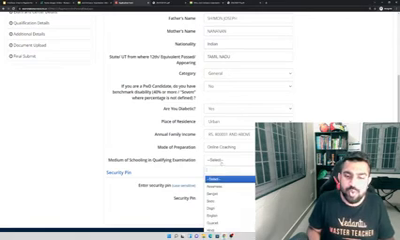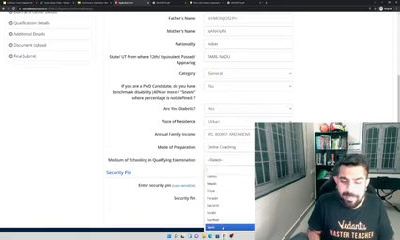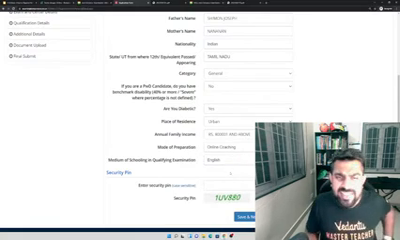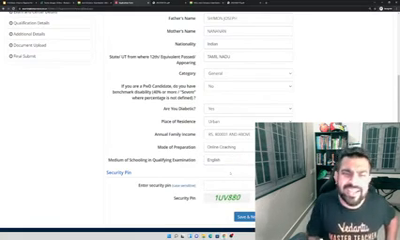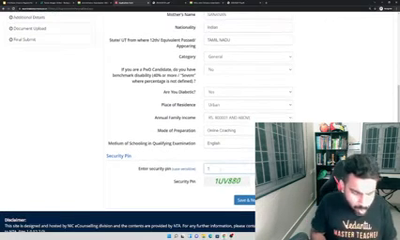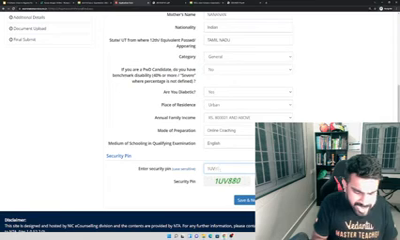Medium of schooling, I learnt in English medium, so I will put English. But if you guys are learning in Hindi, choose Hindi. Or if you are learning in Tamil, you can choose Tamil. It's up to you. Now enter the security pin. 1UV880.